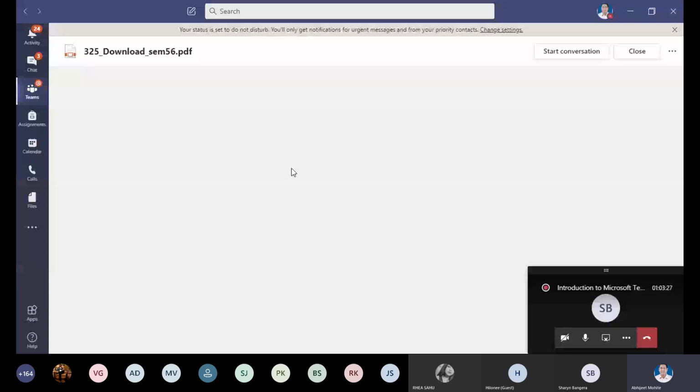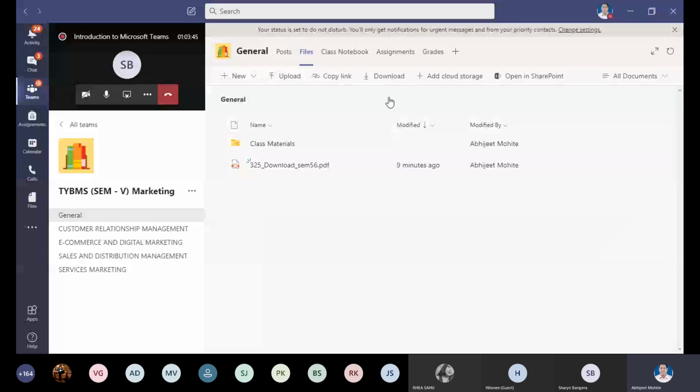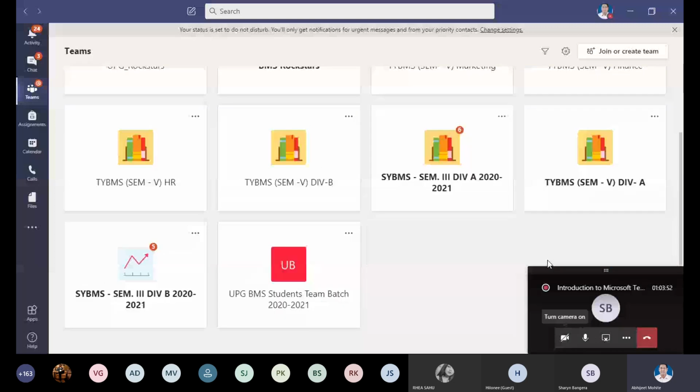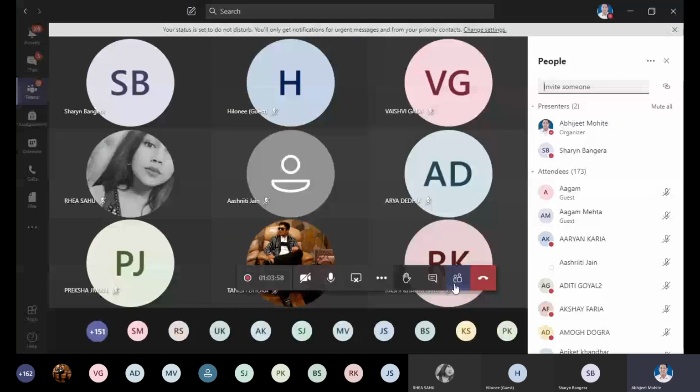I hope everyone is able to see it. You just need to get a hang of the software, and you'll be able to see the file. You can go back into the Teams option and check the files as per your convenience. So let's move on right now. I hope I am not going too fast. I hope everyone is able to understand these simple things that need to be done.